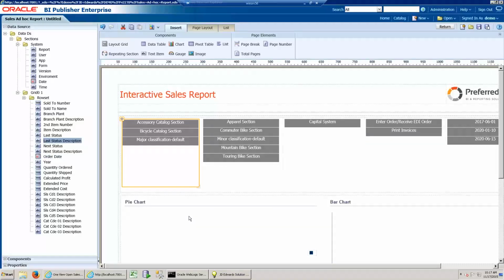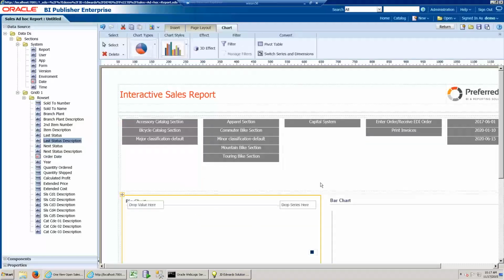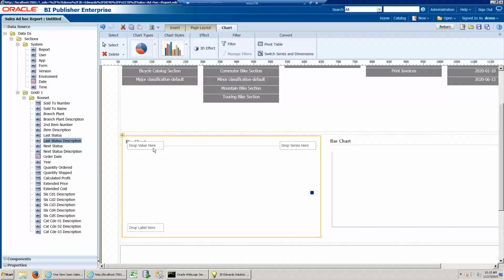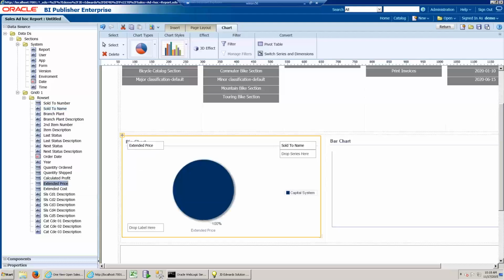Okay. So, I think as we pull this with more data, we'll get more options there for us in our selection. So now if we wanted to build a pie chart, let's look at maybe our breakdown by customer. I'll grab our sold to name and drag that into a drop series here. And I'll grab our extended price and drop that into our drop values here. Okay. And then as we get more data, we'll have that as a pie.